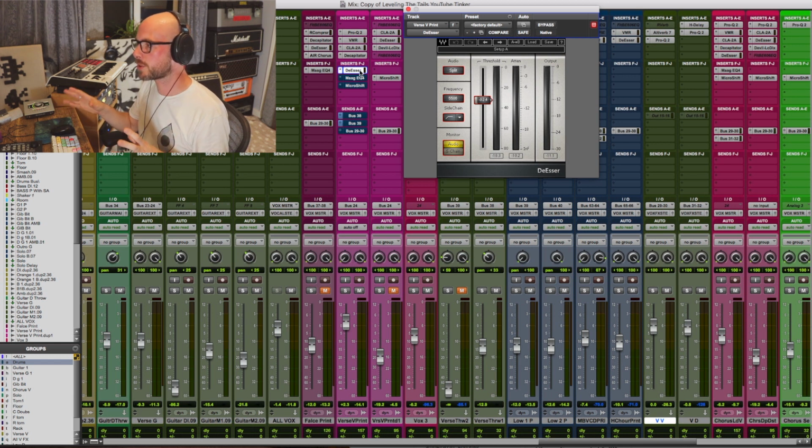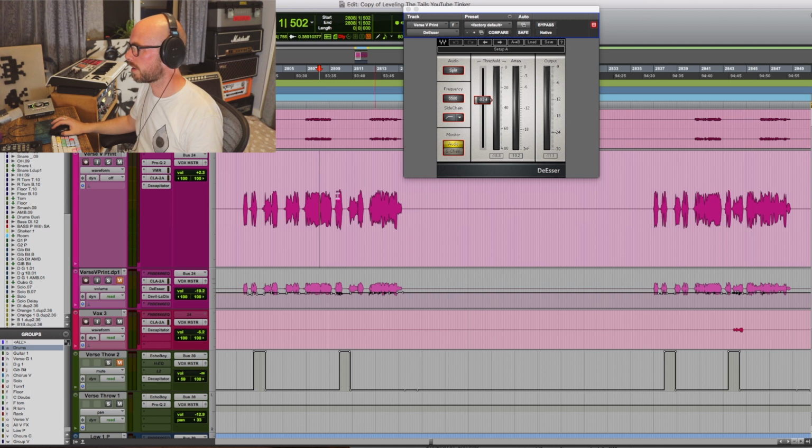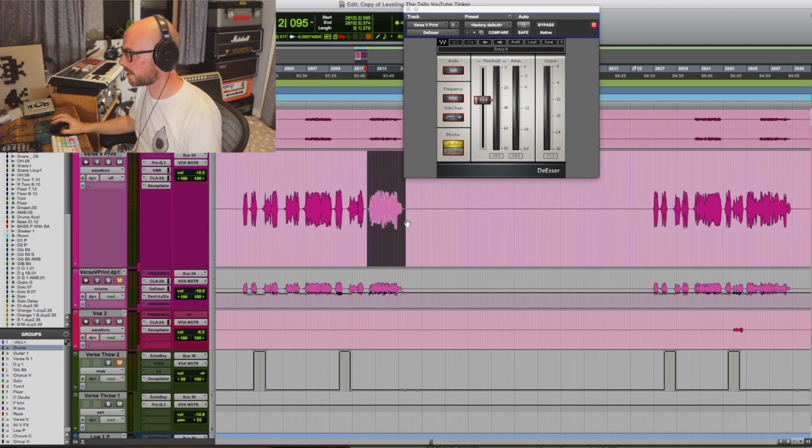A bit of distortion, kind of saturation there with the Decapitator. And then I'm going to do a bit of de-essing, especially with distortion. It will bring out the S's. So this is a good point in the chain to put a de-esser to control that. So this last phrase I think has got some S's going on.